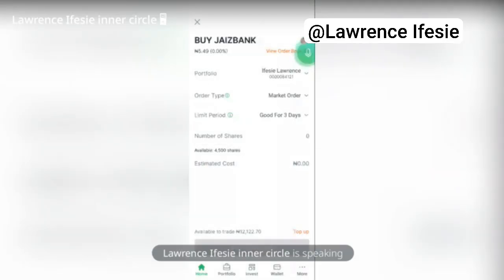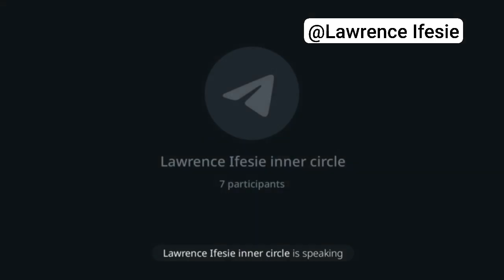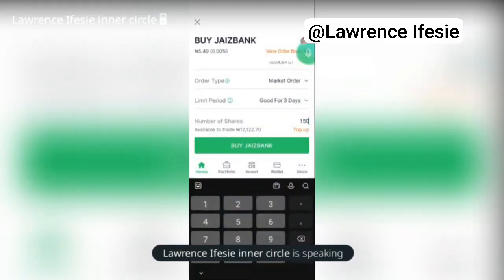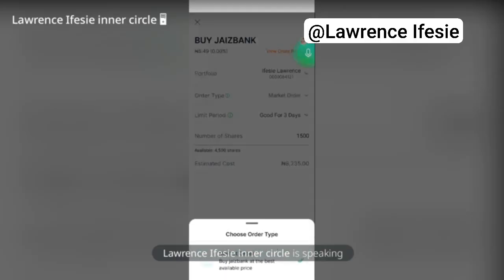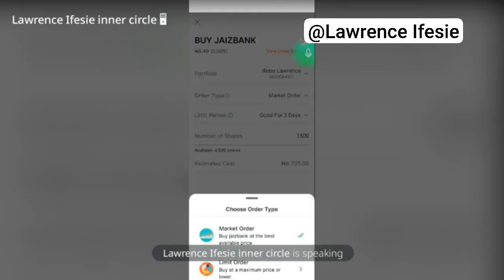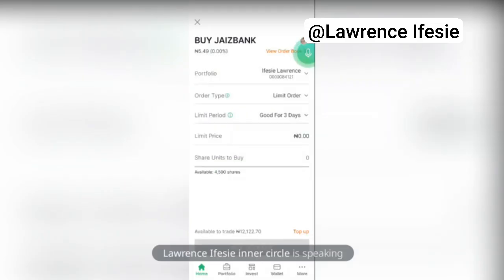Okay. So I already have 4,500 shares in Jaiz Bank. So I want to top it up to, let's say, 6,000 shares. All right. So I will add 15 shares of Jaiz Bank. I will not be buying using a market order because I want to save cost.